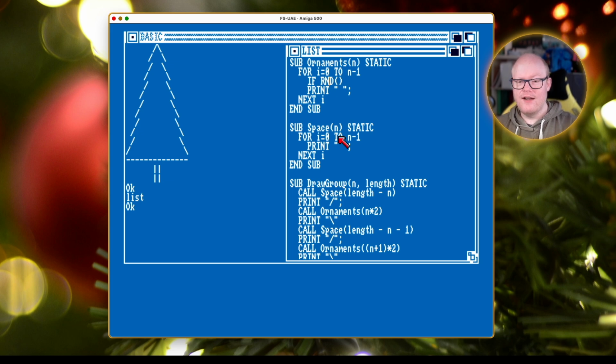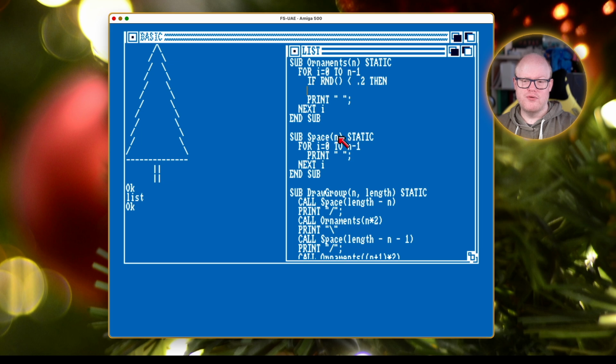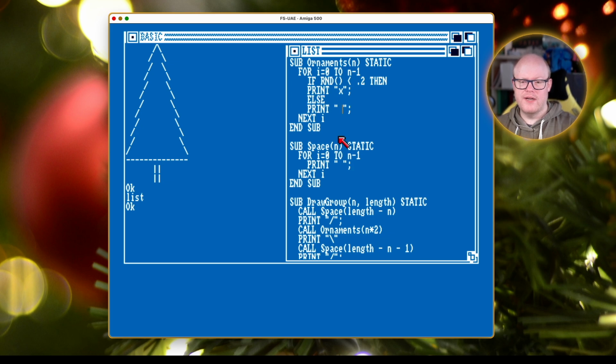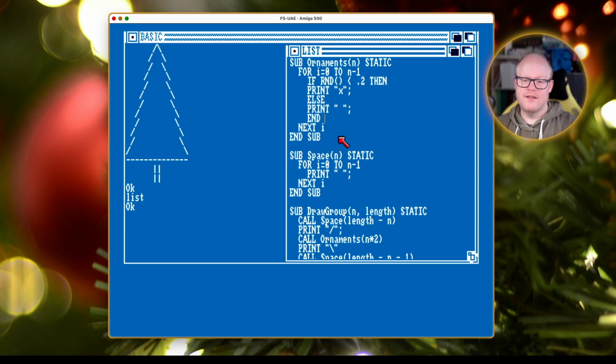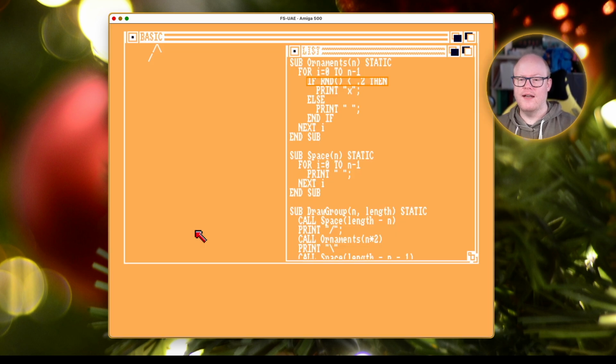However, what we can do now is say, for example, if RND is less than 0.1, or 0.2, like if we are in the range of, for example, 20%, then we want to print some ornament here, something like, for example, an X. And otherwise, we want to print the spacing, and this would be an end if. I pressed escape again, and we can indent this, and this might already work if I'm remembering correctly how this works, and I don't.